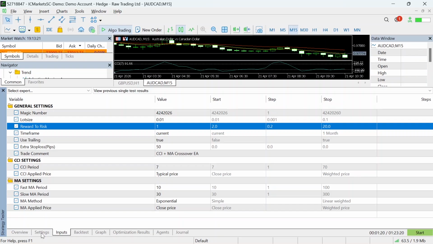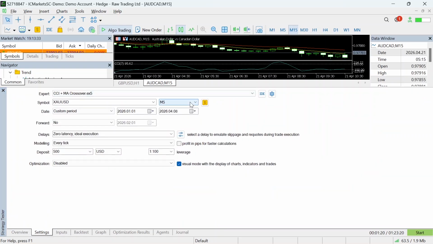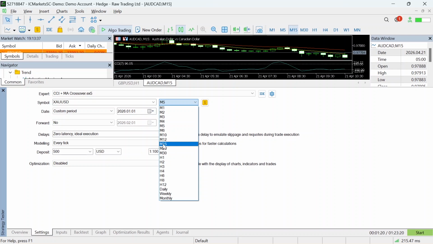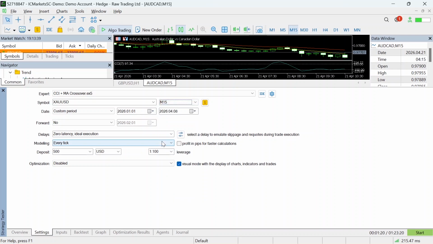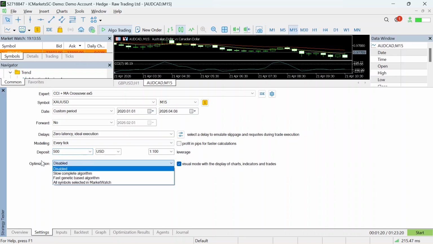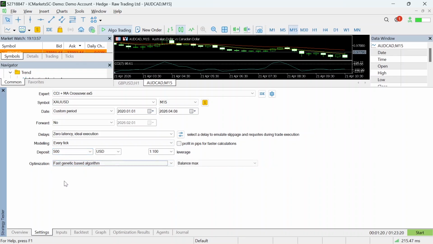So for the settings, I'll optimize for gold, right? I'll change the time frame to 15 minutes because he said we should backtest on the 15-minute time frame or higher. And for the period, we are going to optimize from 2020. For the deposit, we start at 500, and for the optimization, it's just fast.